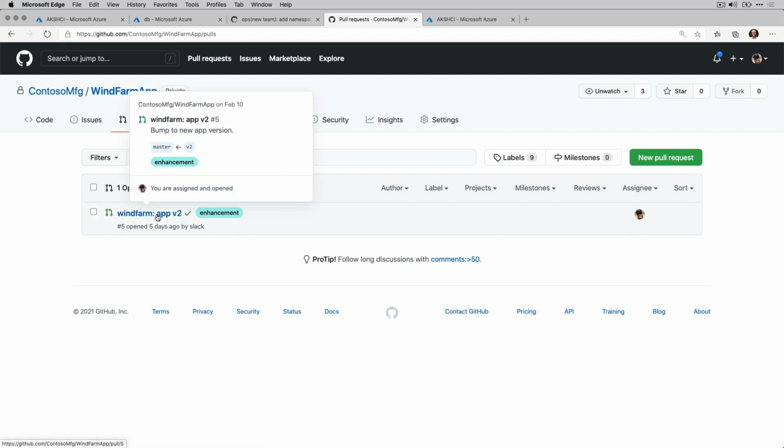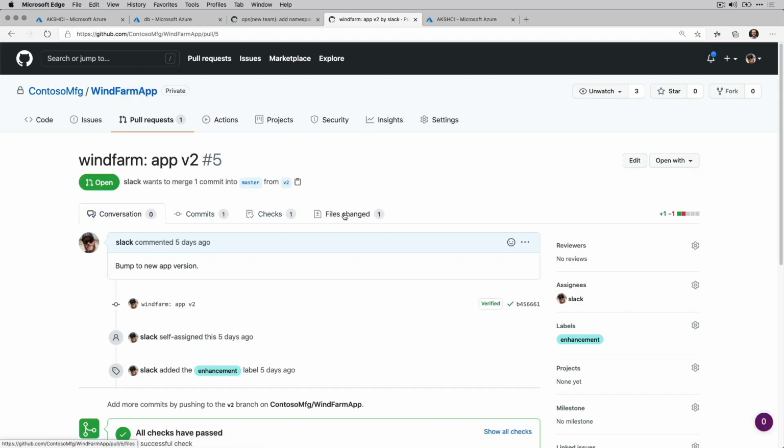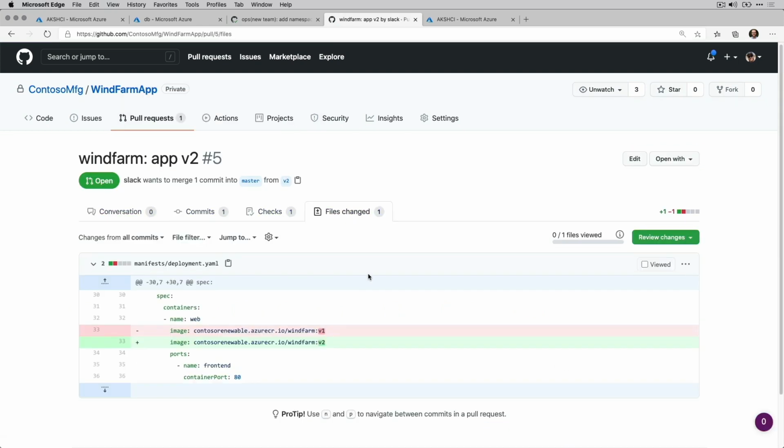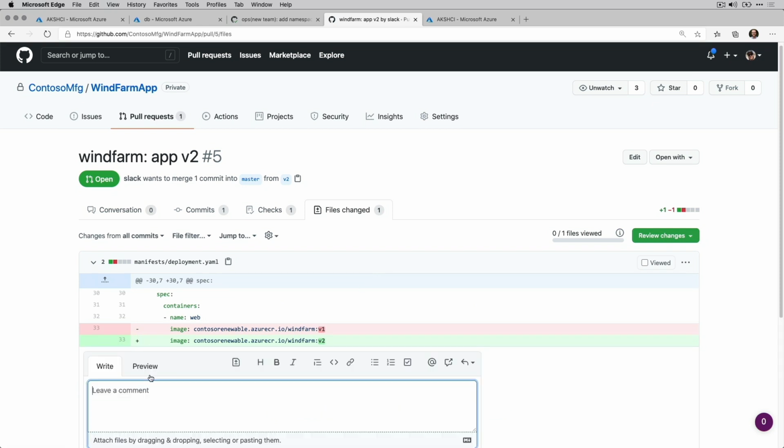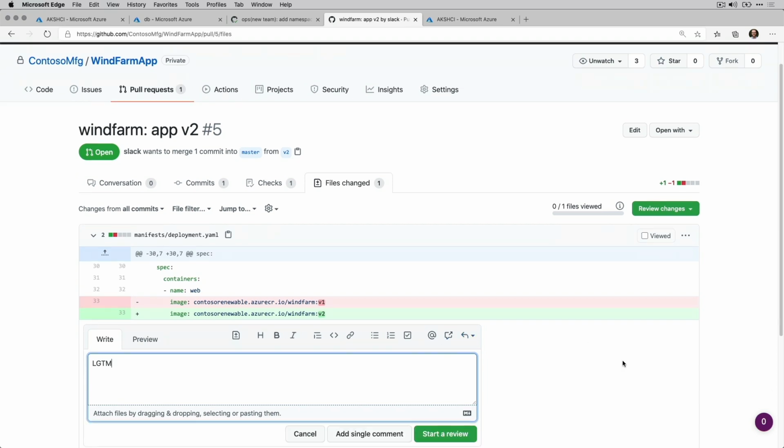And with these changes flowing through source control, change review, testing, and discussion are all tracked and visible to the whole organization. Keeping everyone on the same page has never been easier. So let's go ahead and merge this change.